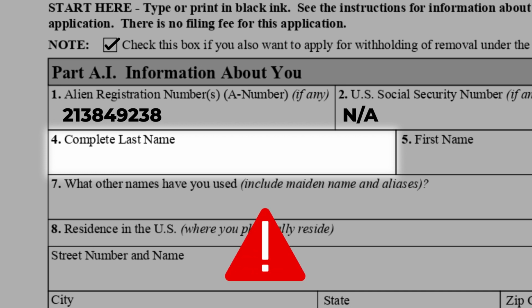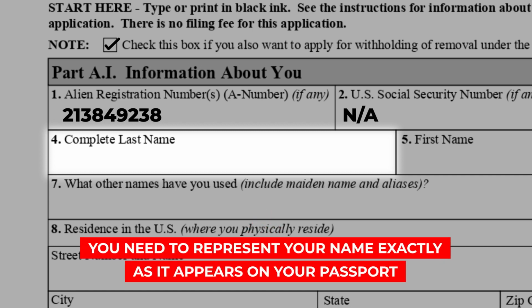Now I'm about to tell you something really important, and it applies not just in filling out this form, but for every form you fill out for any U.S. immigration agency, and for any time you represent your name to a U.S. government agency. You need to represent your name exactly as it appears on your passport, even if that's different from what's on your birth certificate, and even if that's different from what's on your national ID card, your driver's license, and even if it's different from what you actually go by in your everyday life.